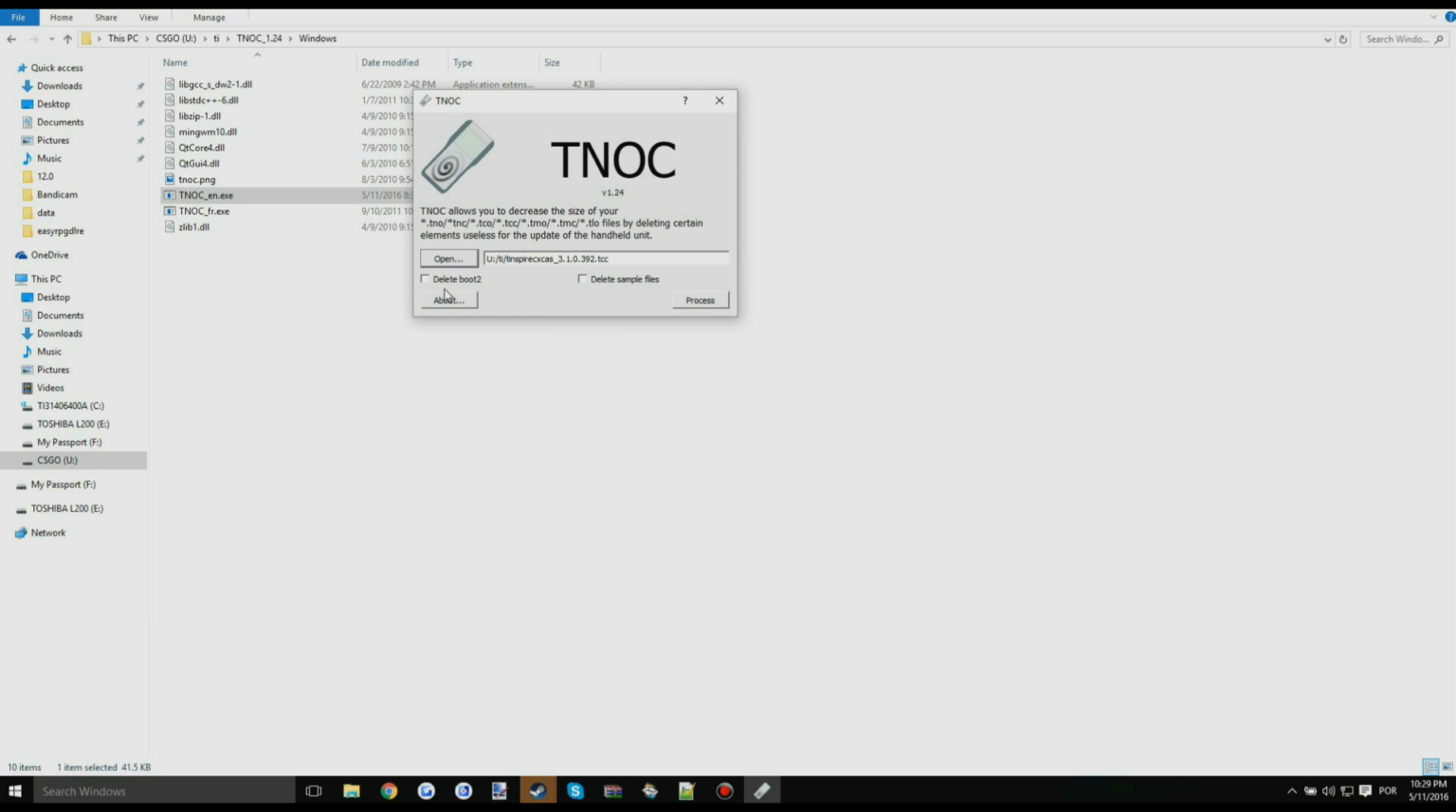And now you want to press this and possibly press this because you don't need these sample files. It's useless. Well, it should be useless. If you want them, you can keep them, but make sure this one is checked. So hit process and just wait a little bit. So the file has successfully been converted.